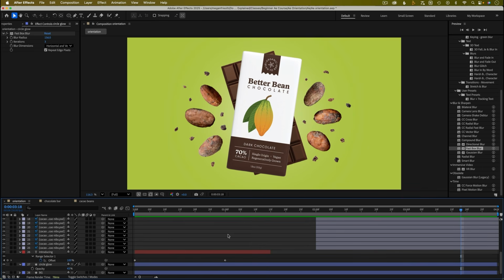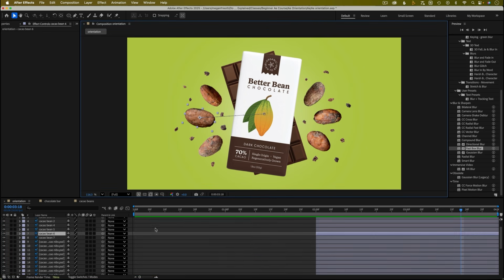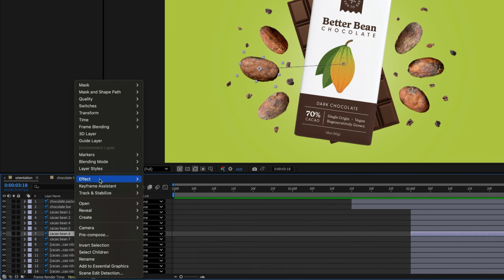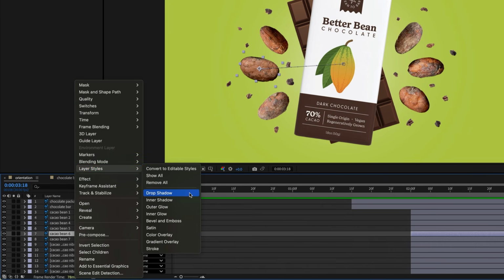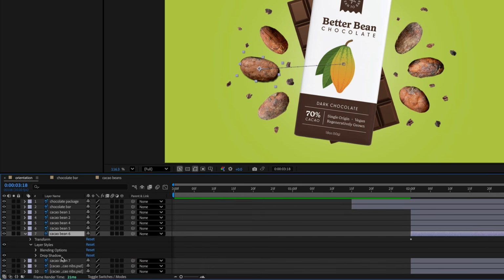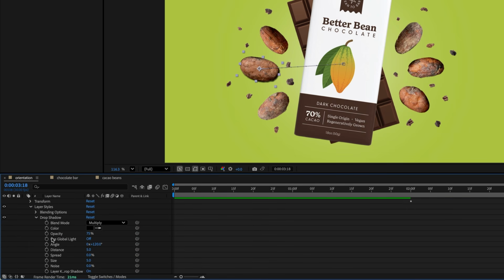Another way that you can add additional properties to either change the appearance or add animation to your layers is with layer styles. So I'm going to select one of the cacao beans. Then I'll right click on the layer, go to layer styles, and then I'm going to add a drop shadow. If I toggle open drop shadow, I have a bunch of new properties that I can adjust or animate. So I'm going to increase the distance, maybe let's do 10, and then the size, and then I'm going to change the opacity to make this more subtle. Now the cacao bean kind of pops off the page a little bit more.